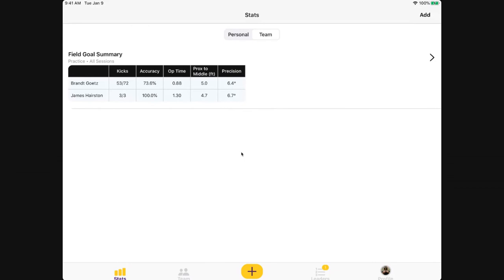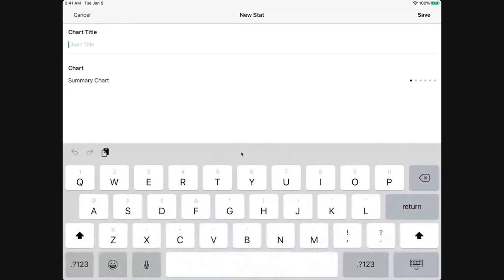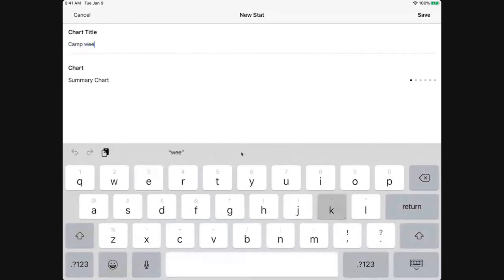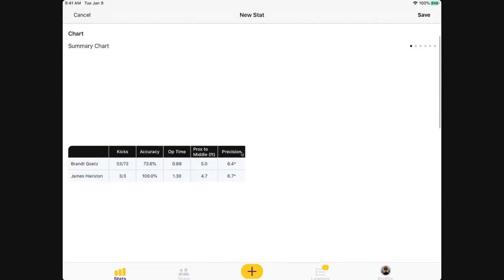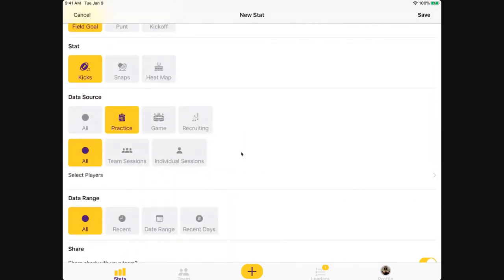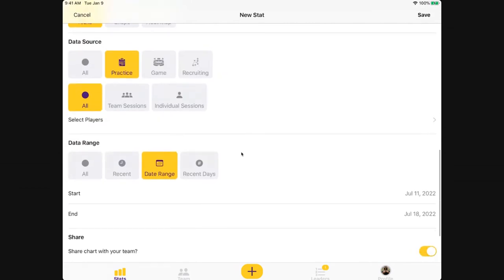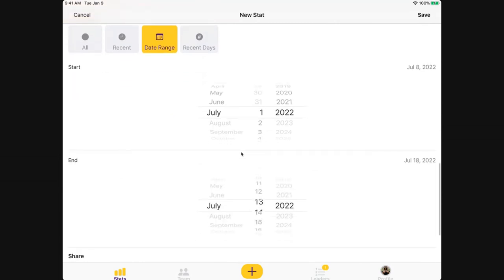So you could say camp week one. Okay. The way we got here is we tapped on this little chart. Yep. And I'm going to select the date range, as camp week one was July 1st, and it finished on July 10th.